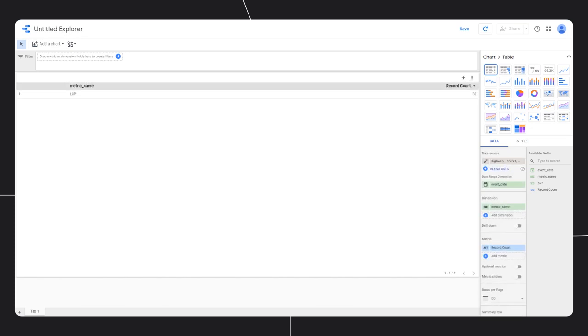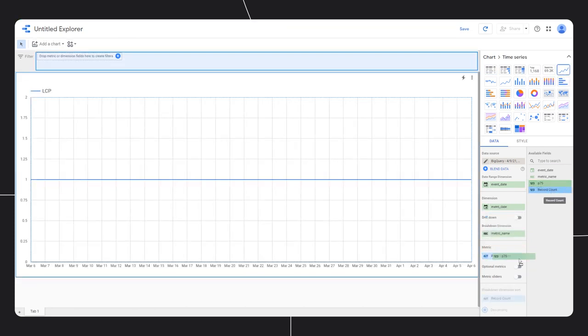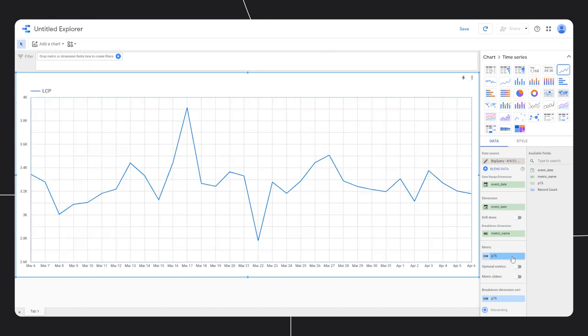If you're not already familiar, Google Data Studio is a data visualization and reporting tool that is free to use. Here we'll create a time series chart and use our metric to visualize it. Now we can see the trend of our LCP values over a month of time. Data Studio's Explorer mode with the direct link from BigQuery makes it easy to do quick ad hoc analysis for any query you are running.